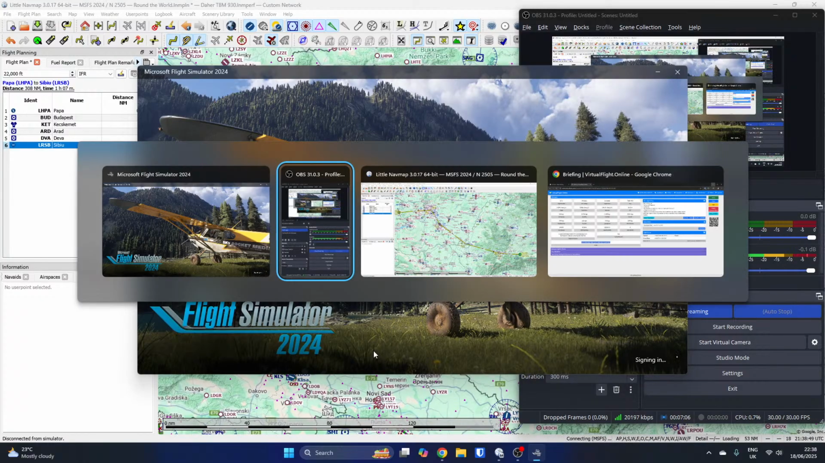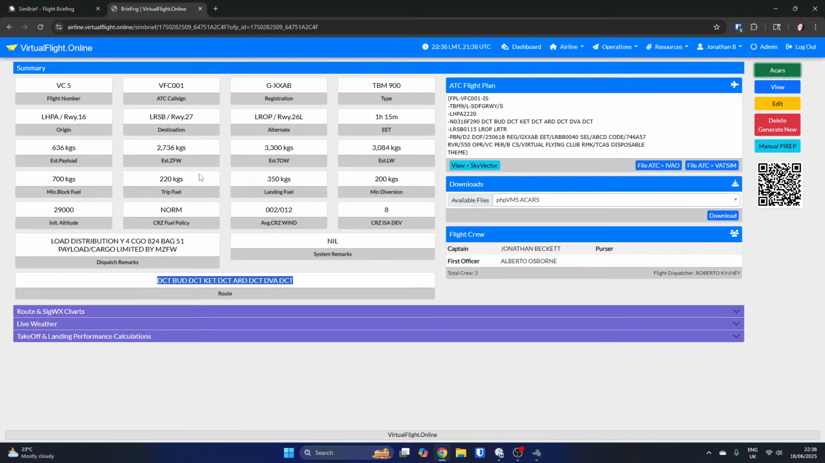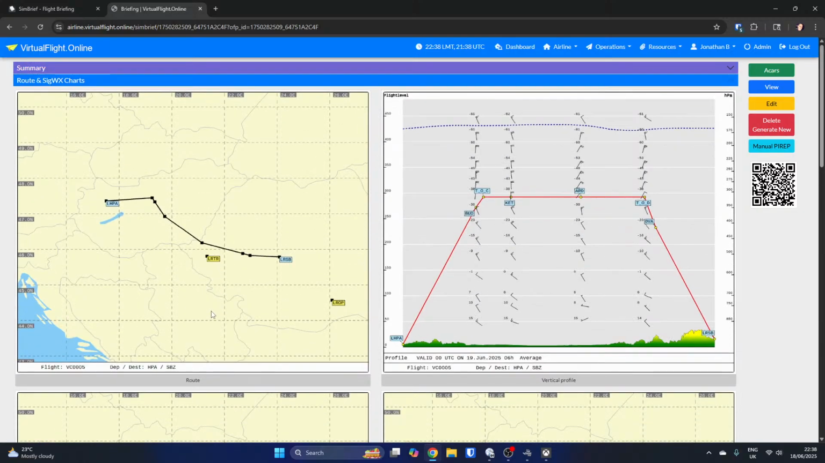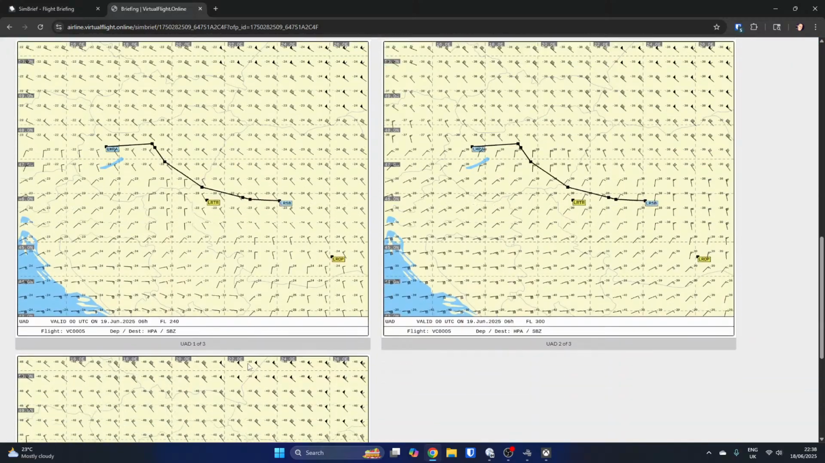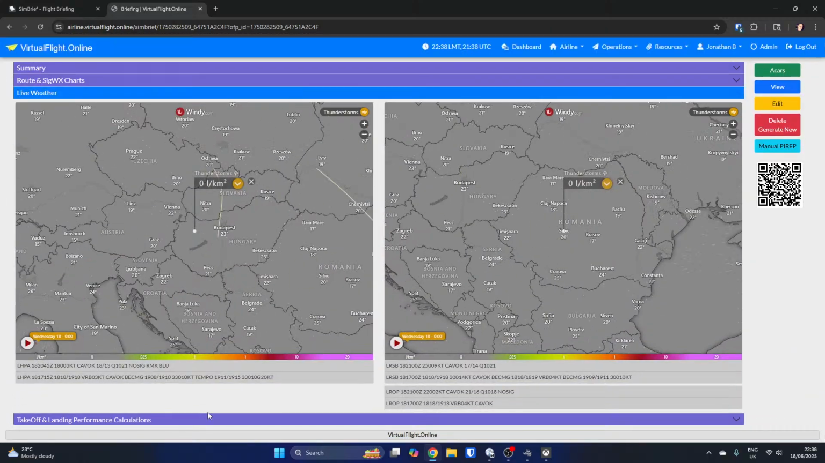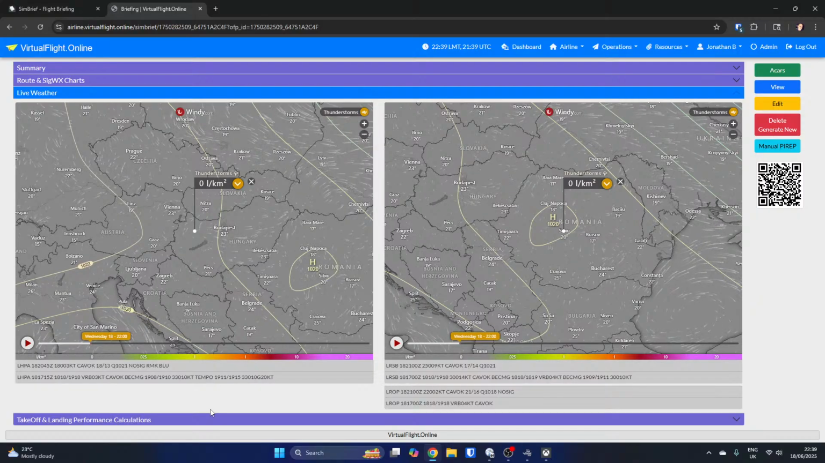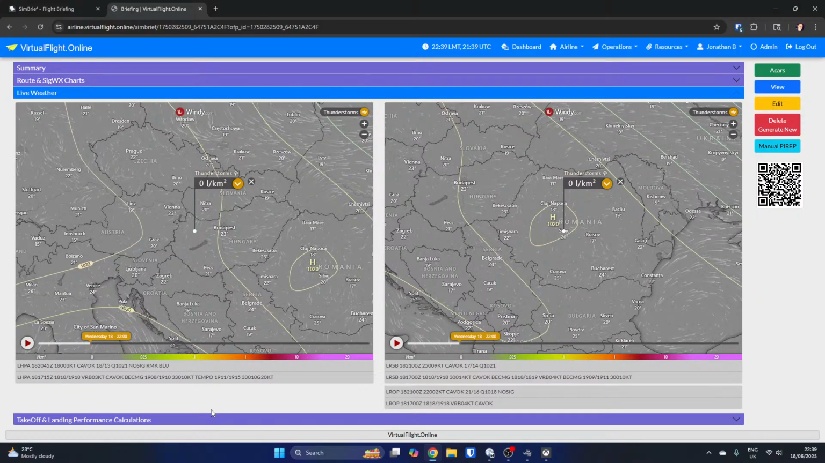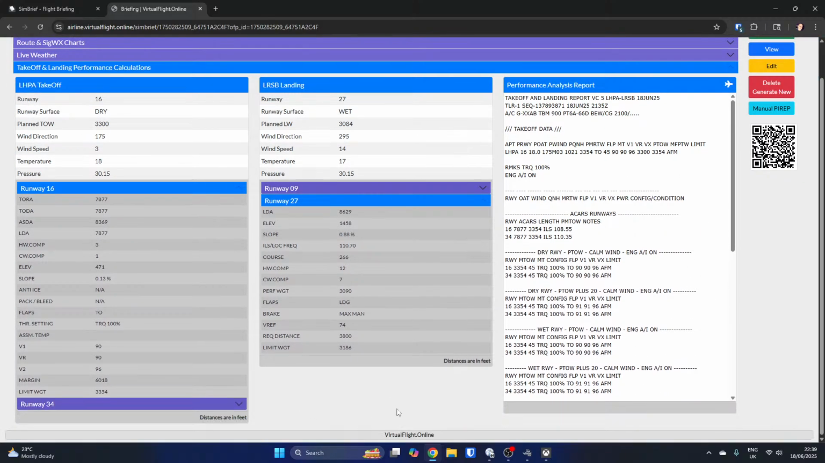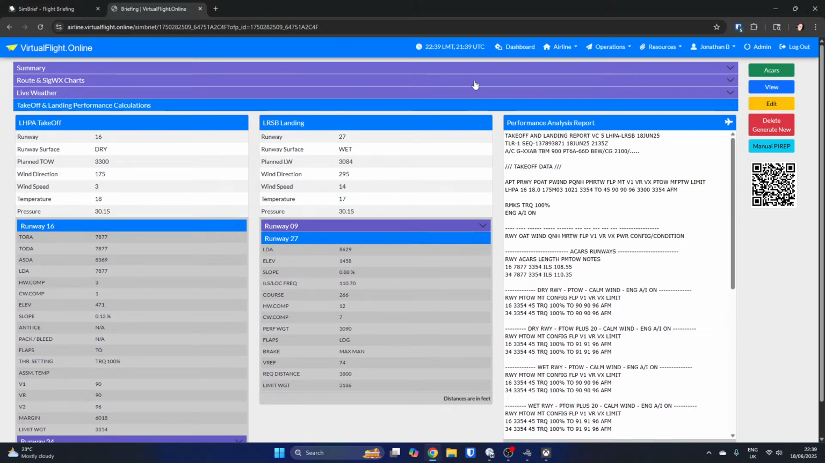So the whole point of this is to do an all-up test of the airline to make sure it's working correctly. So we can go and have a look through the data from the SimBrief plan and the live weather from Windy. And we can see the takeoff calculations. It's quite cool, isn't it? It does a lot for you.